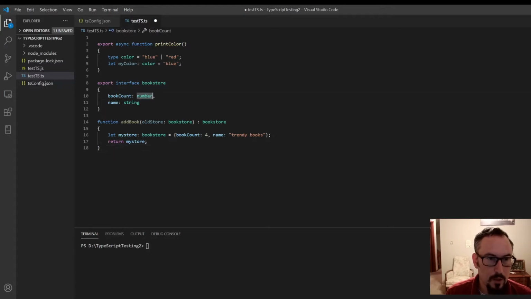So we've got a number and we've got a string, and so in this example here, in a function, we can define that the inbound parameter has to match those values, and it has to return a bookstore as well. So when it comes to React, we're going to use interfaces as contracts to define what our parameters must look like and what our state must look like. So we'll cover that shortly.